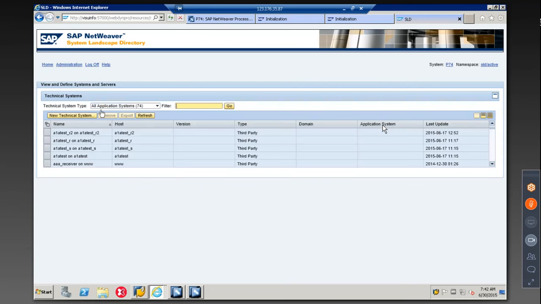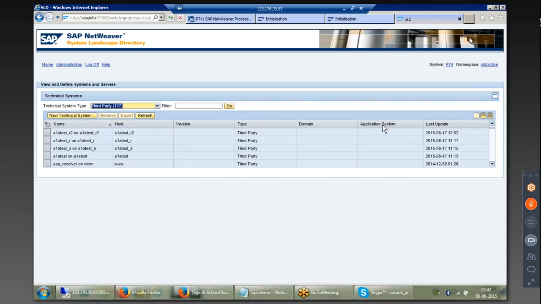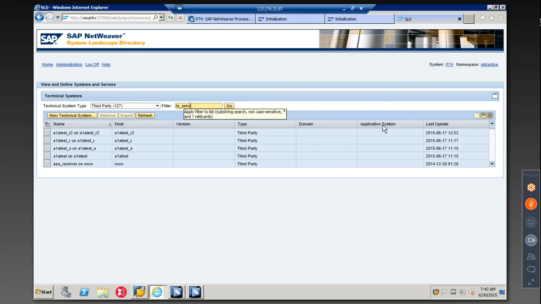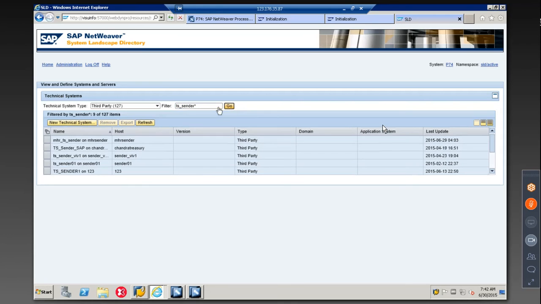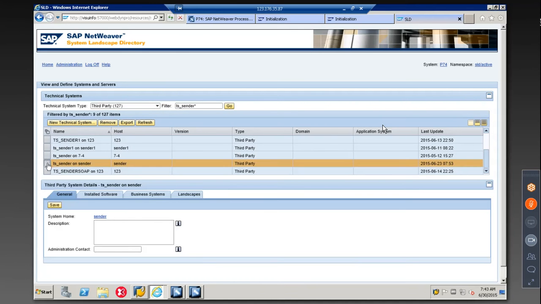Now for the sender side, I'm taking a third party. I'll take an existing third-party technical system instead of creating new technical systems and business systems again and again. I'll take TS underscore sender. We'll see what are the available systems. TS underscore sender one. Okay, I'll take TS underscore sender as my technical system. Even if you want to create one, you can create a new technical system also. How to create? Click on new technical system.